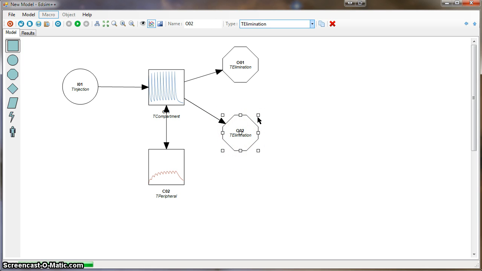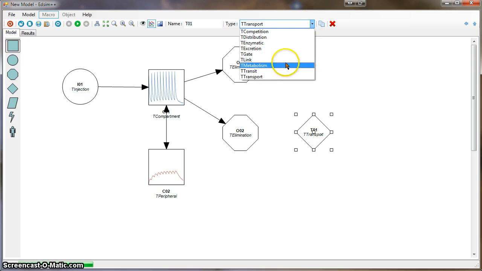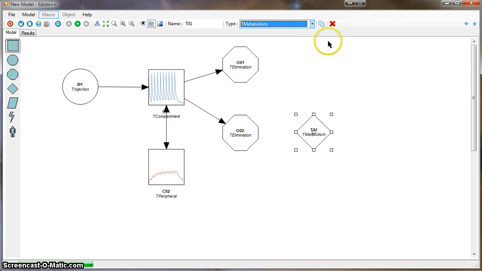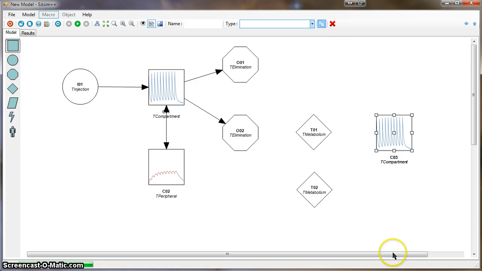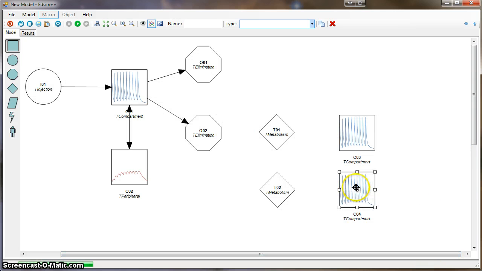But I can go even further. For the metabolic elimination, I want to know which metabolic pathways are available. So what I can do is add a transport object, and I make it a different type, metabolism. I can duplicate this. I need a compartment to collect the metabolites, so I duplicate this compartment and I do this again. And I can make the connections.